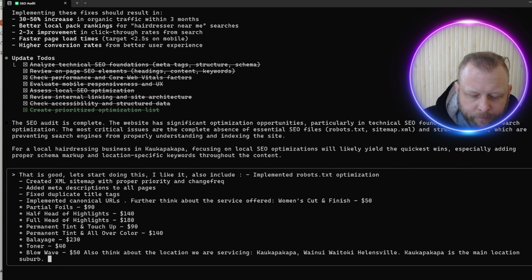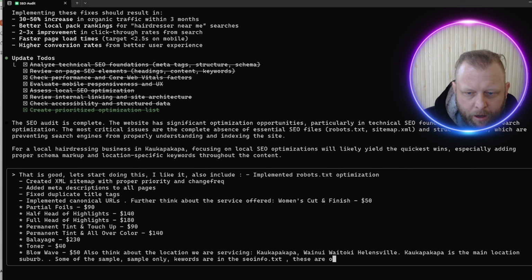Some of the sample-only keywords are in the SEO info.txt. These are only samples. You figure out the rest. All right, so that should be good.